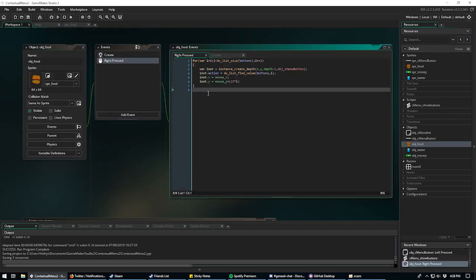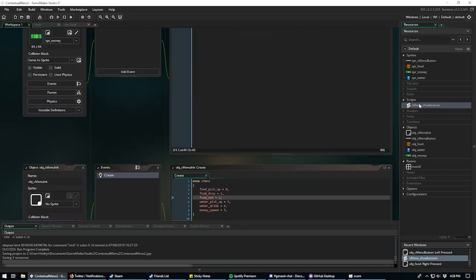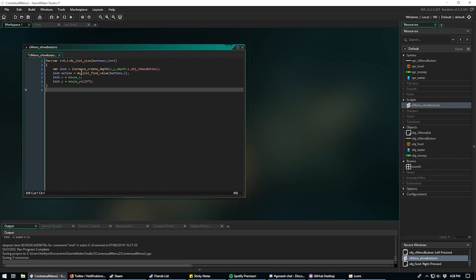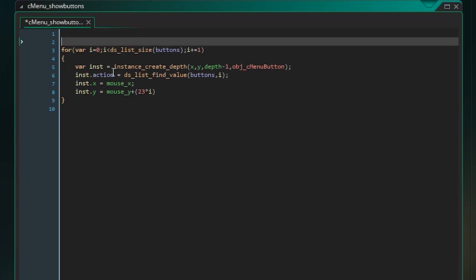For the right pressed event, let's cut this for loop. Cut. Let's go back to our script and paste it here, okay? Now we're basically going to make this right pressed event for our objects into a script. There's a few things we're going to want.